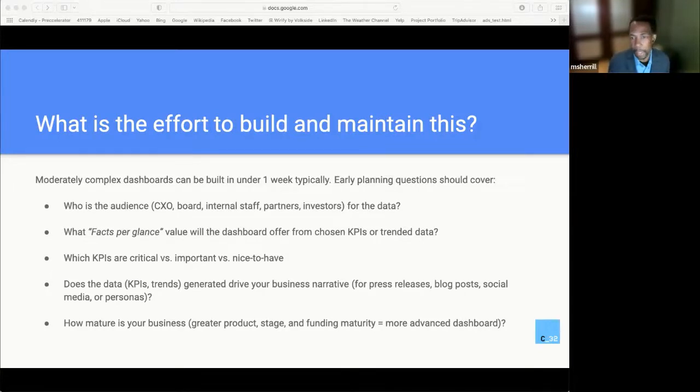Biggest takeaway, I think, from this is that facts per glance value for any audience is really key. If I'm glancing at this, are the key facts which are important to my cohort there? Do I have to drill down? They need to be there. They need to be surfaced. I need to be able to act on those. And evaluating which KPIs are critical versus just important versus nice to have, you're also going to want to take a deep look at that as well.